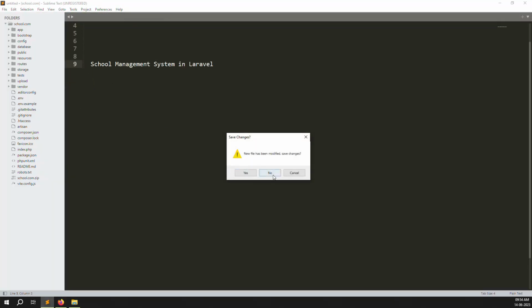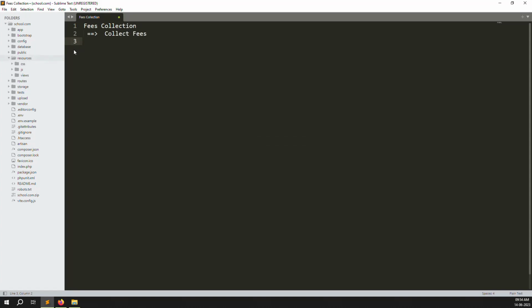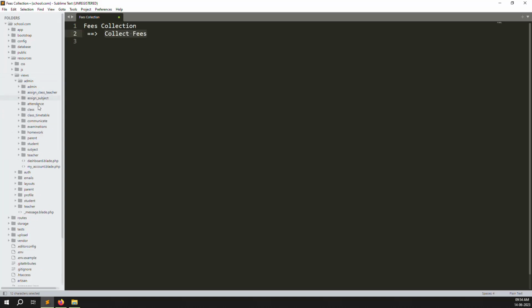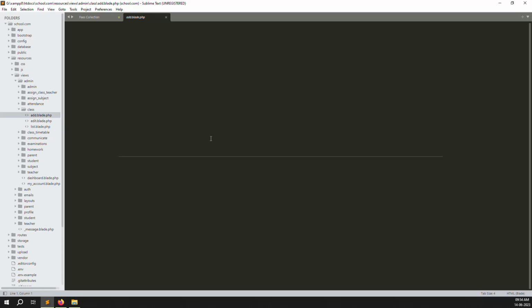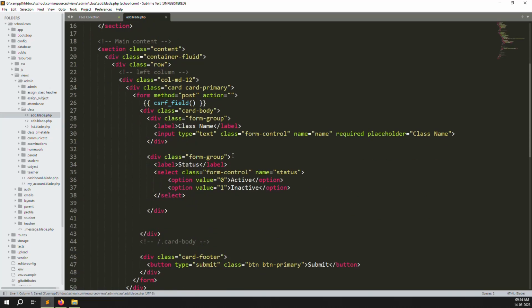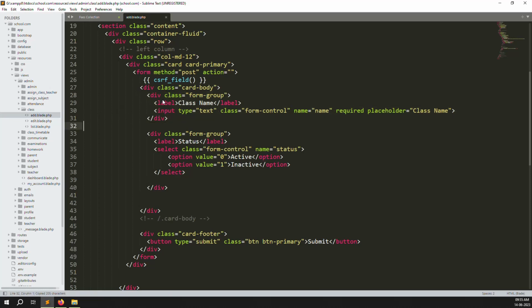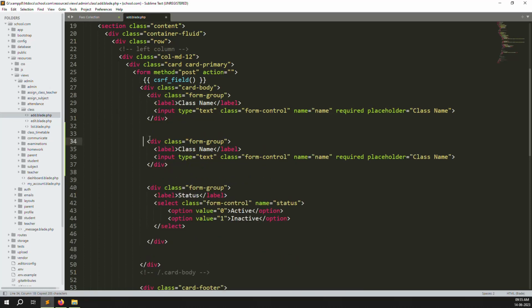Just close everything, I don't need it now. Leave this, because we need to create this menu, fees collection and collect fees, so we can search our students here. Just go to admin, inside go to class, where you can see add, edit and list. Go inside add, go down, copy this class name field and put it at the bottom. Here you can type amount, and here also amount, and here we can change the type to number.